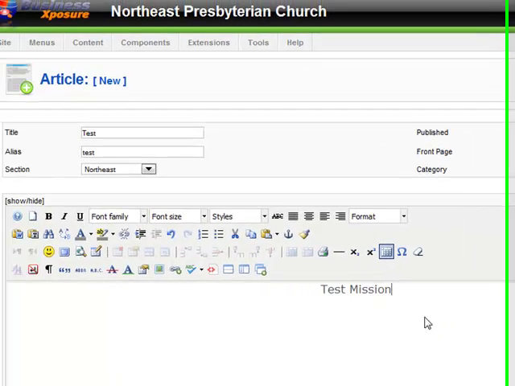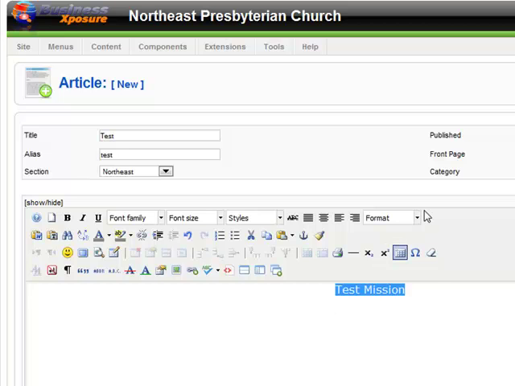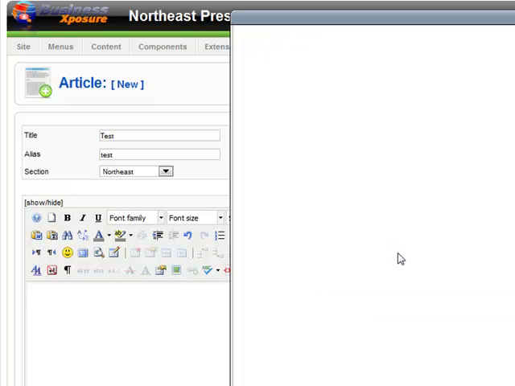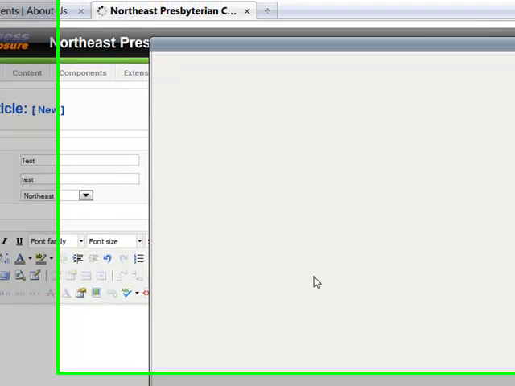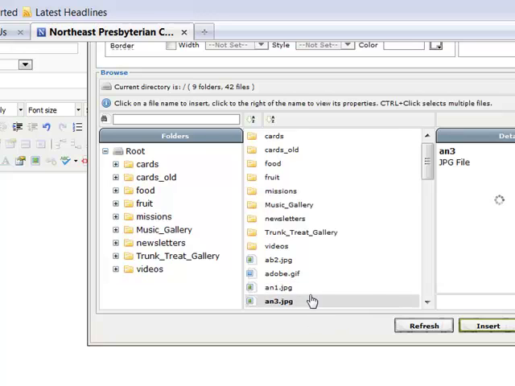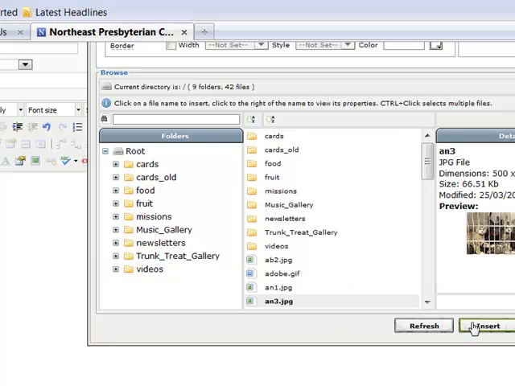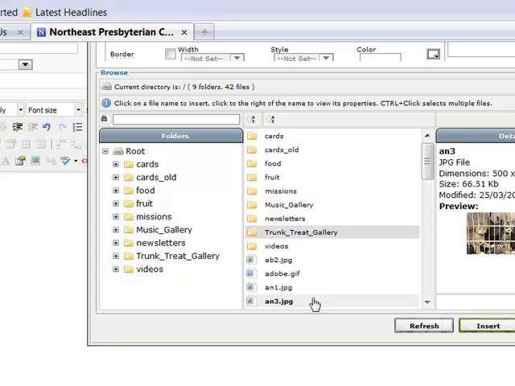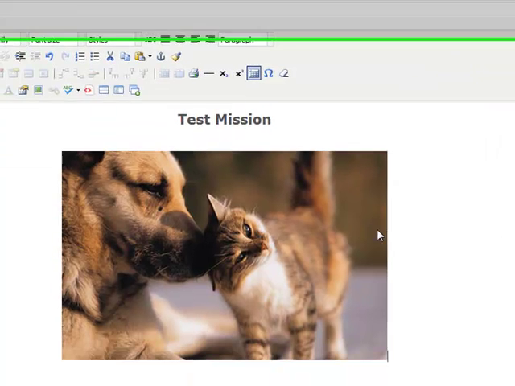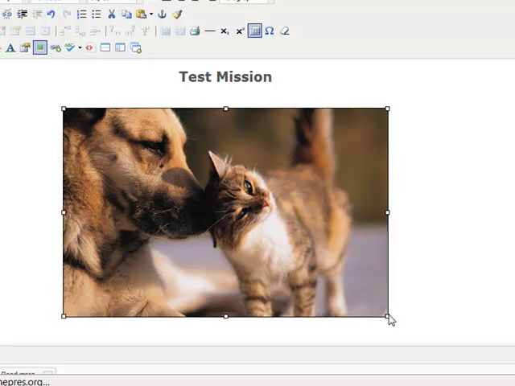Okay, and maybe we want to highlight our text. Let's make this one a little bigger in H3. Maybe we put in a photo underneath it. Let's see what we can find really fast here. There we go. Test mission. I'm going to resize that photo a little bit.